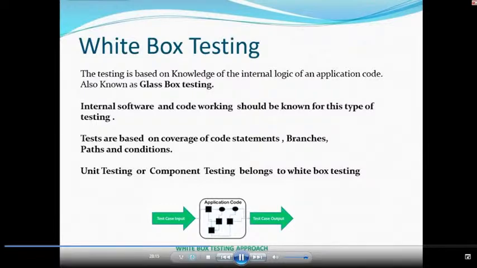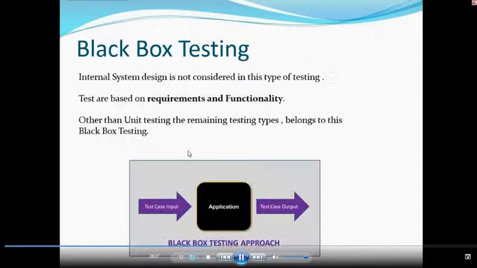Thank you guys. So white box is done by the developers and black box is done by the testers. Simple guys, no need to memorize too much. Simply you need to understand. So black box testing means what? It is done by the testers, right?